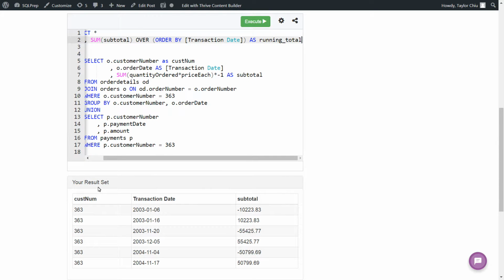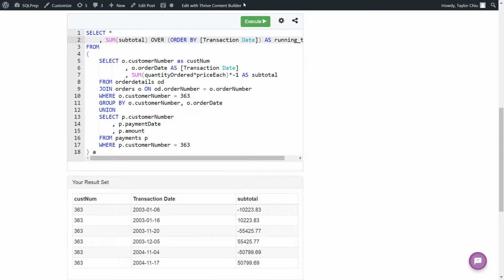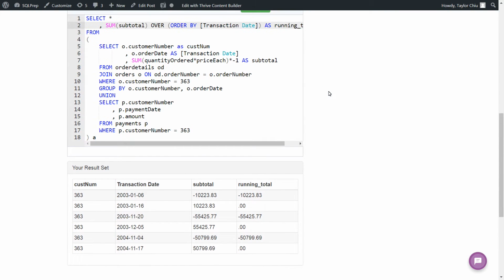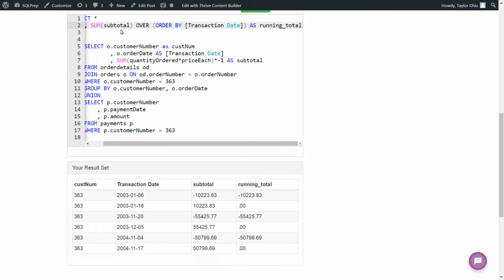So we've got that together now, and that's pretty much all we need, I think. Let's take a little run here and see if we get the results we want. Okay, great, so we do. So just like I had said, first we see negative 10,000, and then it's brought back to 0. Negative 55,000, back to 0. 50,000, back to 0. All right, so all we had to do was add in this beautiful little window function here, where we grab the sum of the subtotal, and it was ordered according to the transaction date, which allowed us to get that running total right there.